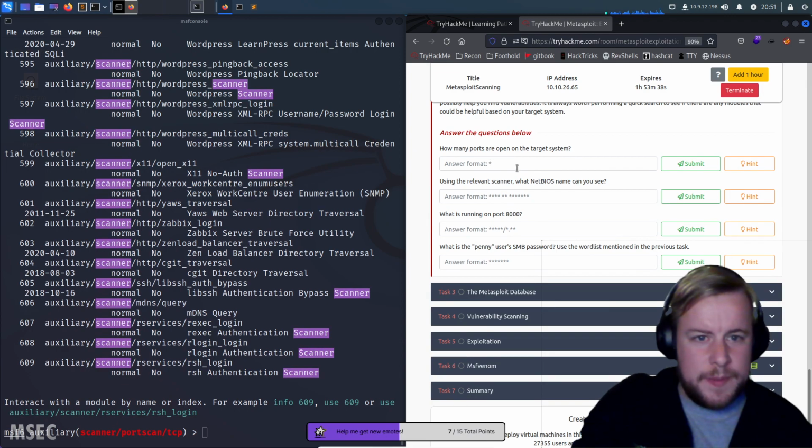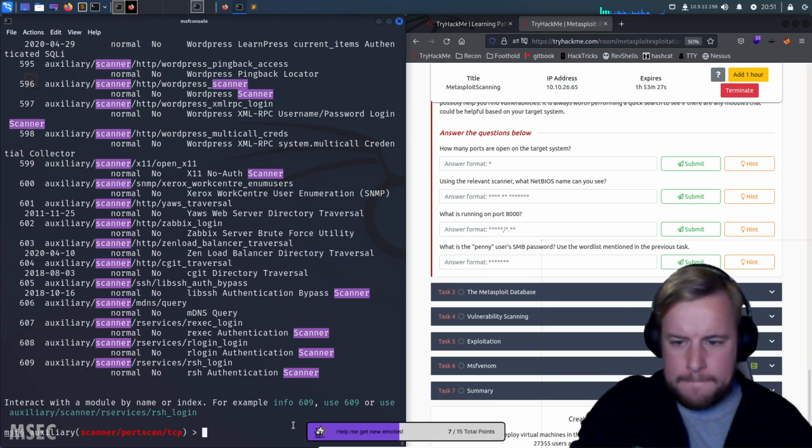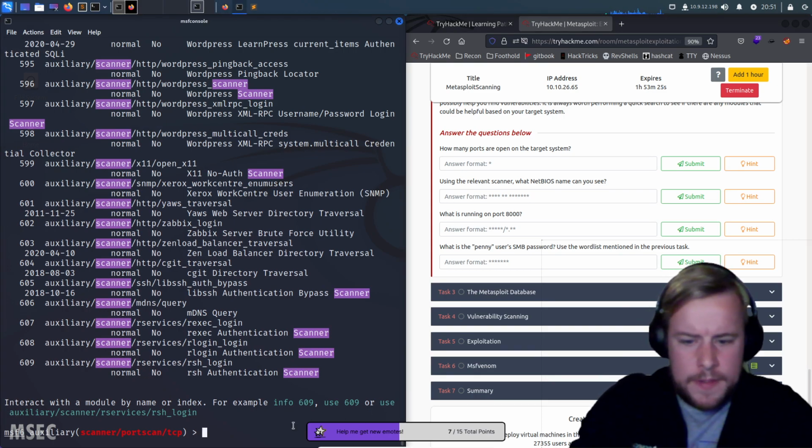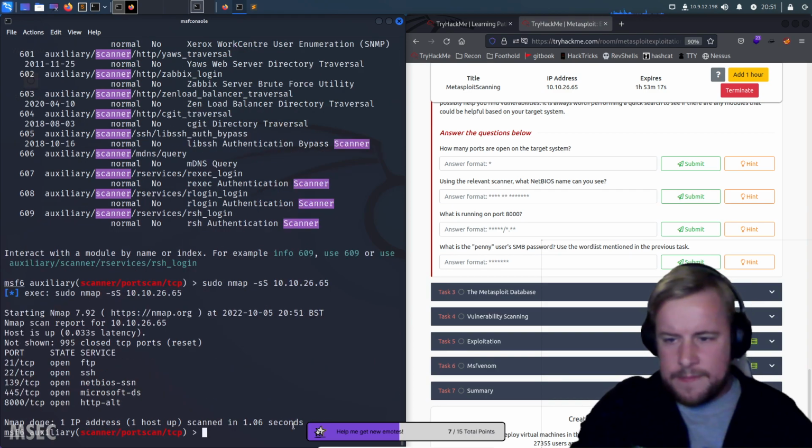How many ports are open on the target system? Before I answer that, let's put some tunes on. So we're going to want to do an nmap scan, I guess. Did that earlier, so let's just repeat it. 1, 2, 3, 4, 5.